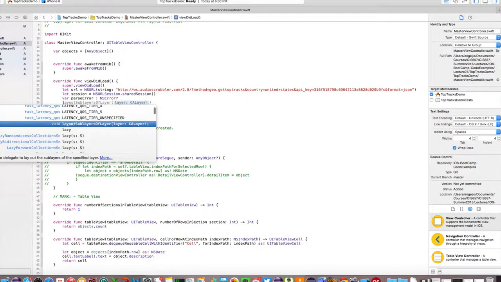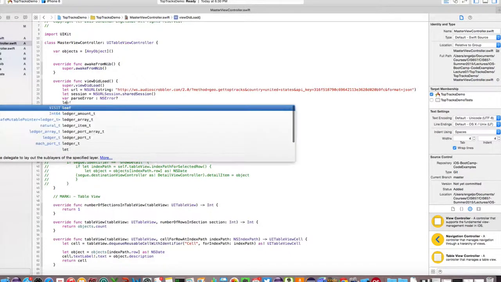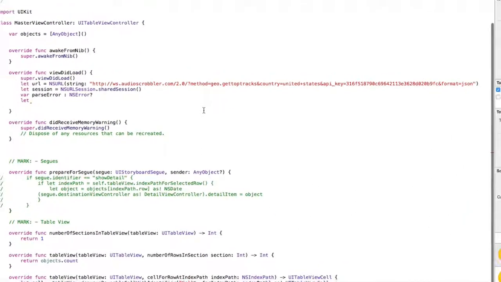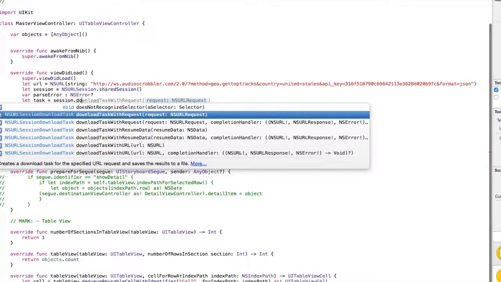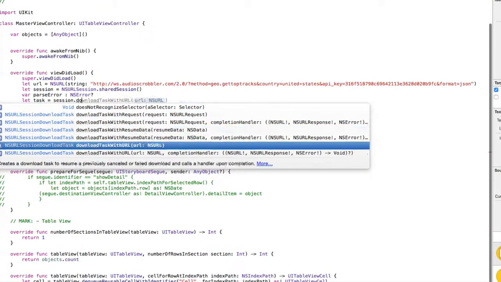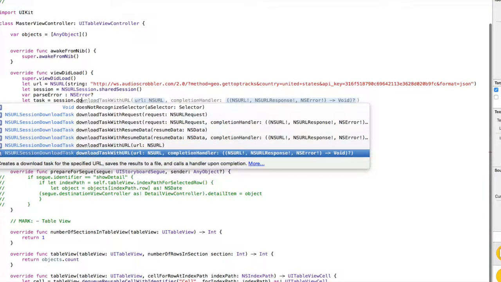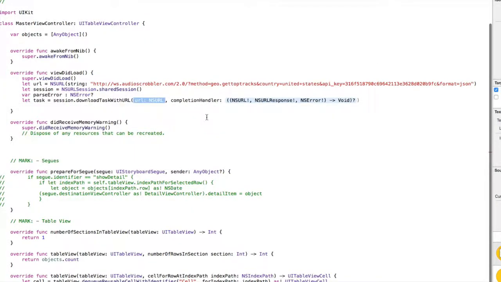So we do this with a download task. So we can say let task equals, and we'll ask our session object for a download task with URL. And we're also going to give this thing a completion handler. Okay, so we're going to use this one in the very last, since we're going to use the syntax where we pass the closure outside of the parentheses because it's the last argument. Remember we talked about that as one of the syntactical optimizations.